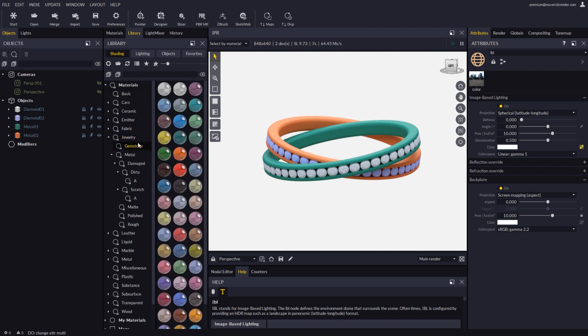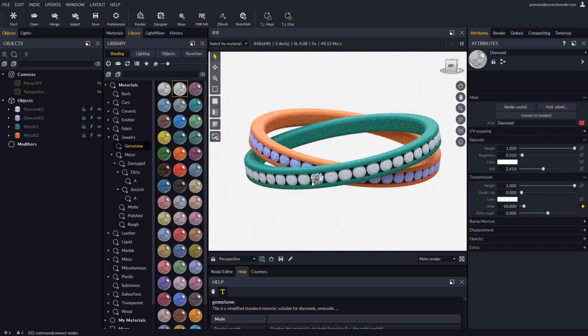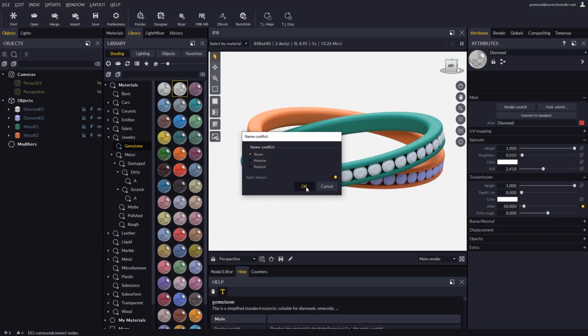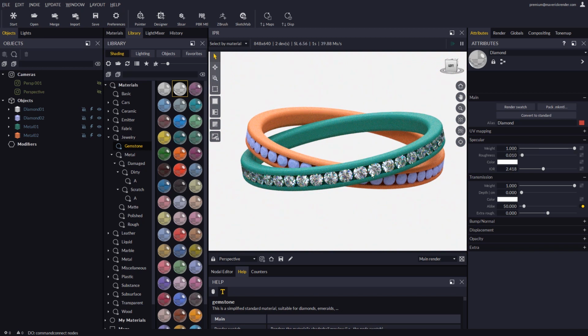Let's go to the jewelry section in the shading library. We will pick the diamond material from the gems category. If we drop the material onto an object, the material will be applied to that object only. But if we drop the material while holding the Alt key pressed, the material will be applied at once to all the objects with the same material as the object you are dropping onto.